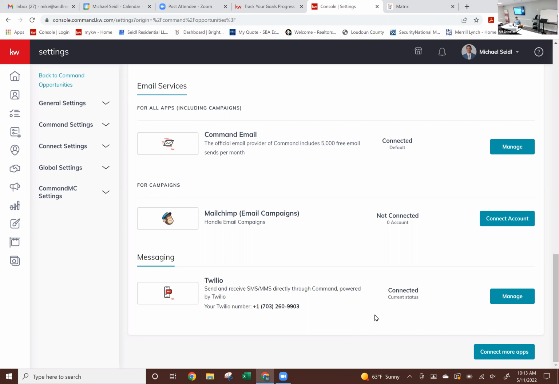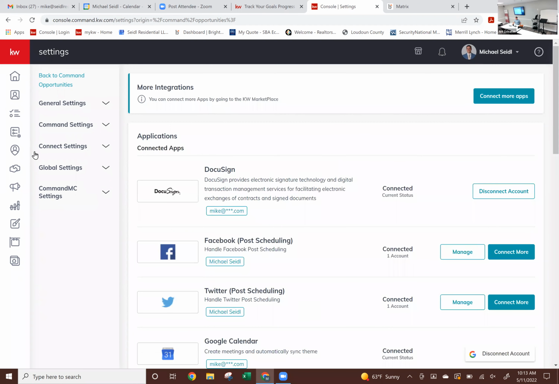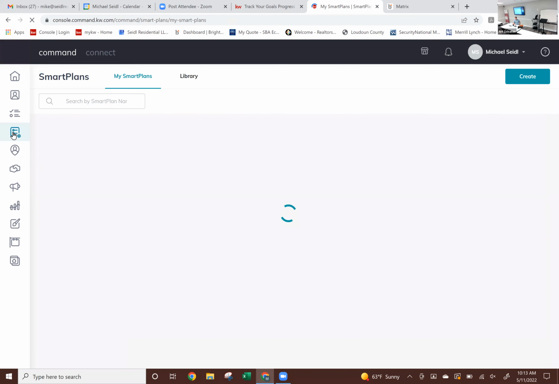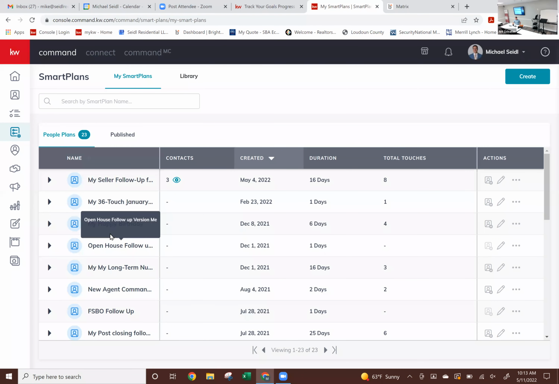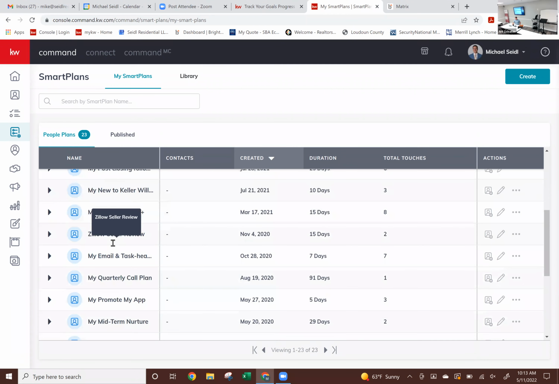Everybody see that? You're going to set up Twilio, and you're going to set up all your Facebook stuff. The next thing we're going to do is go into the smart plan we're going to use for this and get it downloaded to our library. So we're going to click on smart plans. I already have it on here, so I'm going to delete it so I can show you how to search for it.